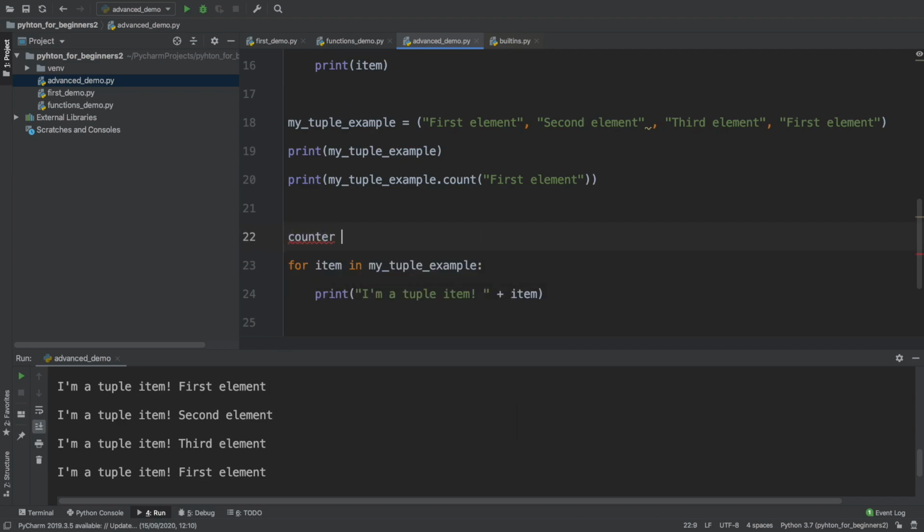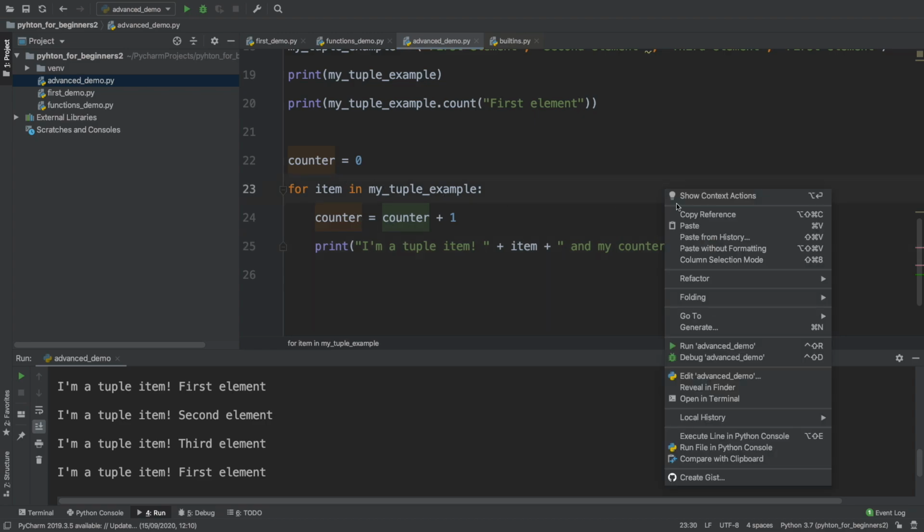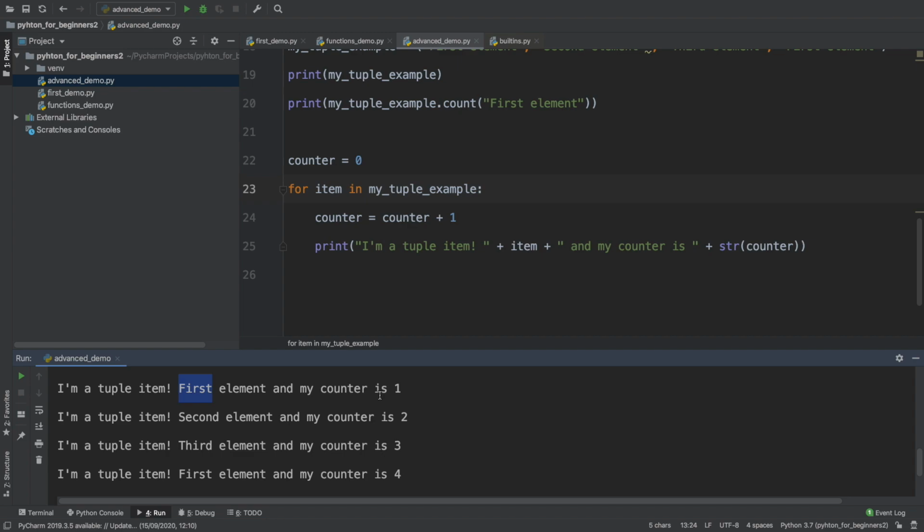Let's declare a variable which we call counter, just to demonstrate how many times we go over this loop. Every time we step into the loop, we'll add 1 to the counter. We'll advance it by 1. We also will add my counter to the print. We need to cast it. Now we have "and my counter is" plus the counter. The first time it will be 1 and so on. Now you see, and my counter is 1, and my counter is 2, 3, and 4.